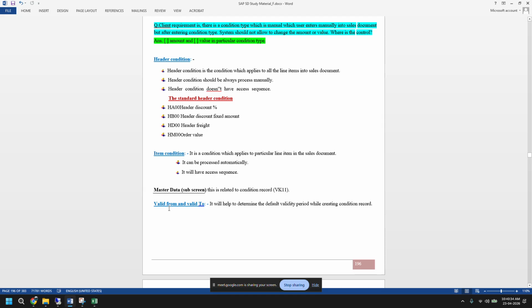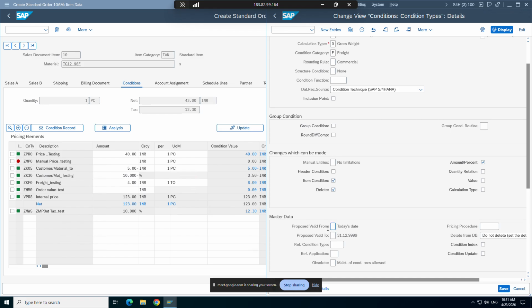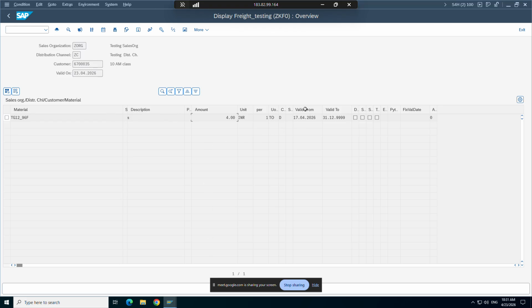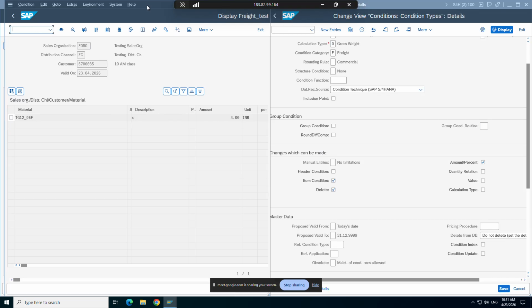Now, master data: valid from, valid to, to determine the default validity period while creating. What is that? When I was creating any condition record, you must have seen I was not entering this validity. It was automatically taken from the current date. This condition record we maintained on 17th, so it took 17th. Let's say I create something for today.